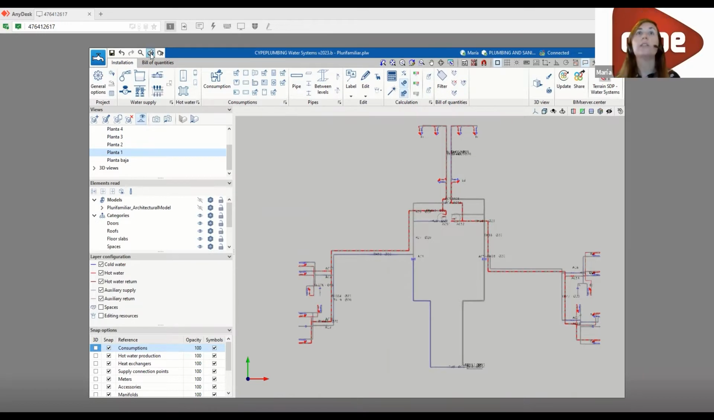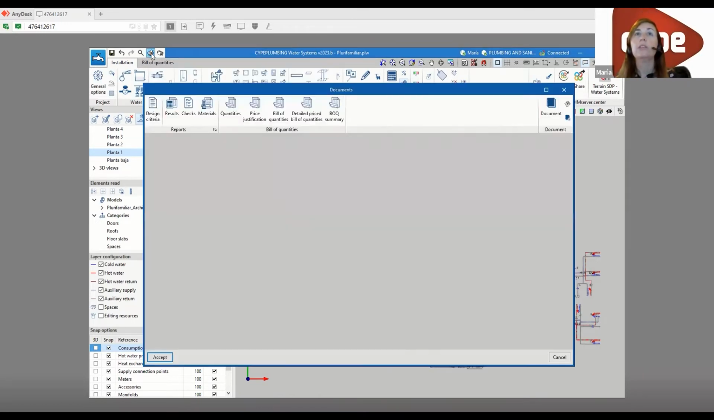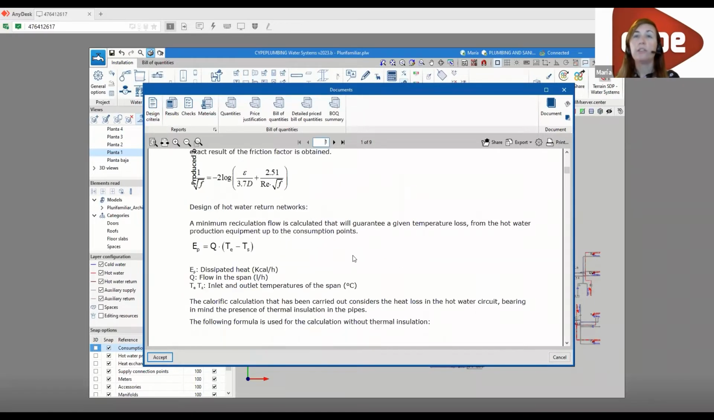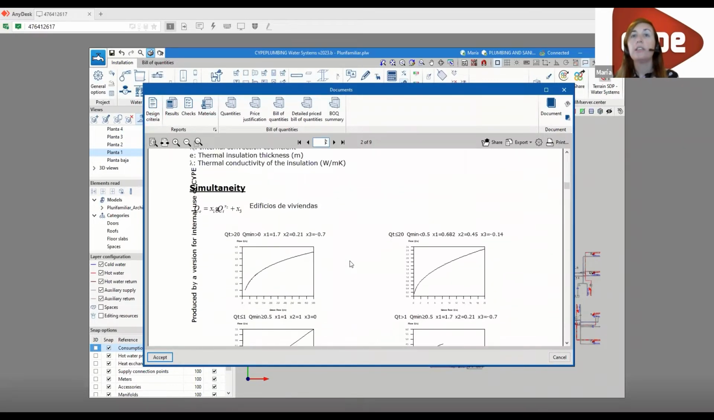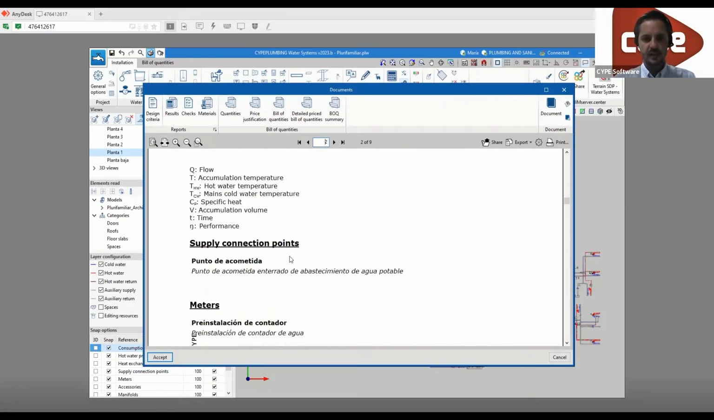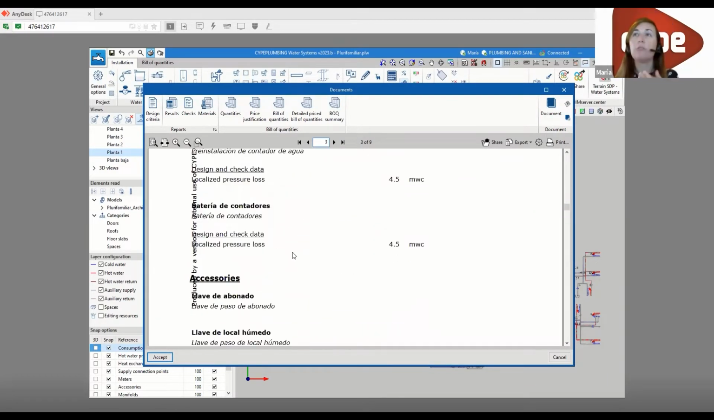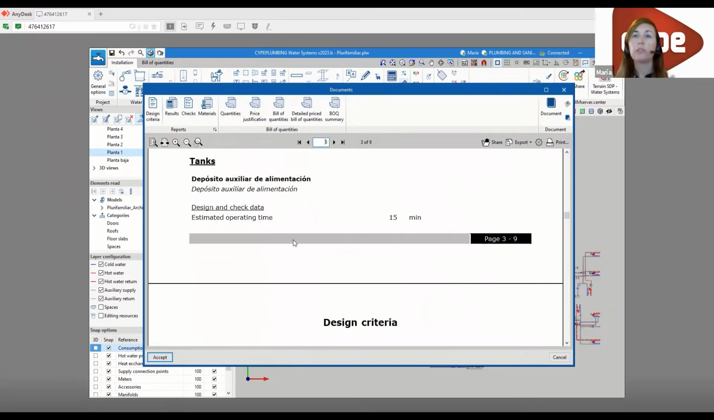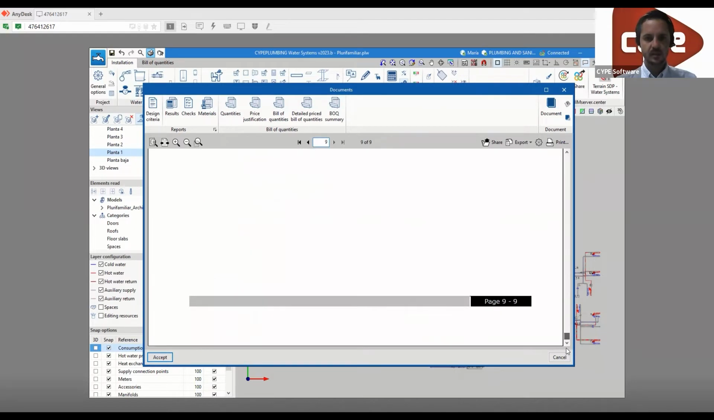And then once you get the results, can you show us the reports, please? Yes, of course, here in the reports button, you can get a lot of different reports starting from the design criteria, which includes all the equations used in the different analyses, everything that it has calculated. Even your own criteria, the criteria used specifically in this project.